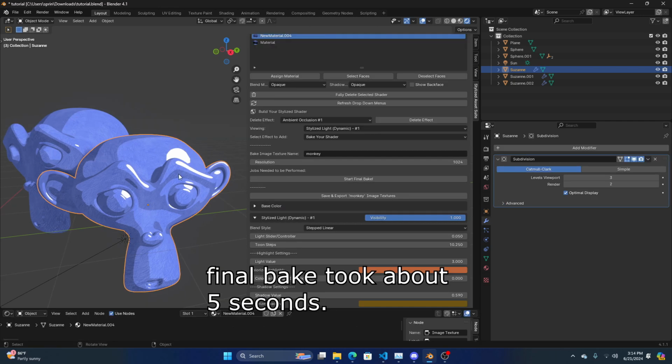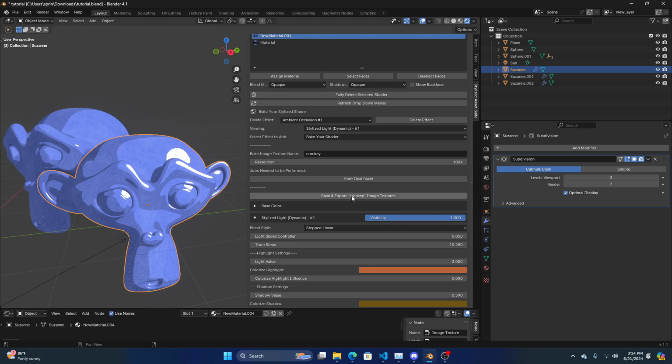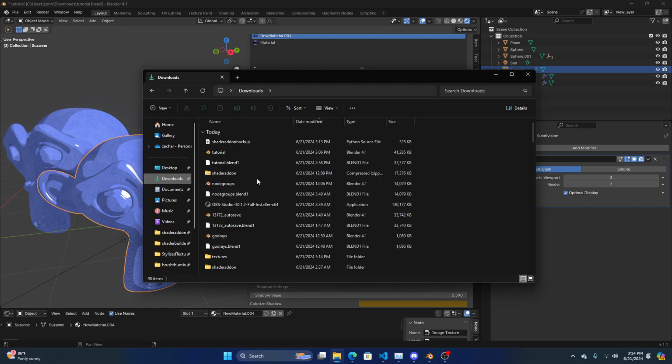So I'll hit that. Alright, so now after the bake is done, we can hit the save and export monkey image textures. If you click this, you can click it as many times as you want. And in the same directory as where our blend file is, which is called tutorial.blend, if you look down here, it'll be in the same directory. You'll have a textures folder that was just created. Obviously, I put this in my downloads folder, so it's kind of dumb.